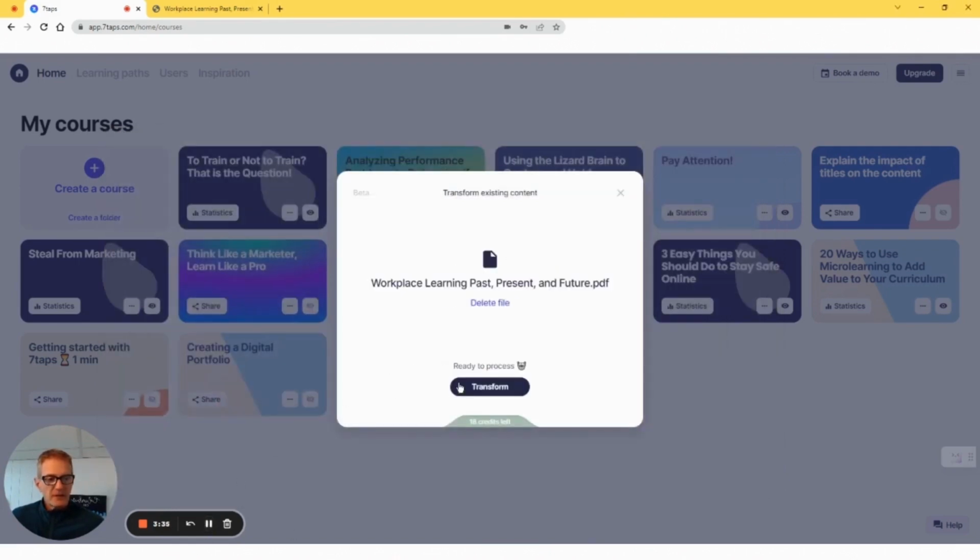So now I've pulled in that PDF of my PowerPoint slides. You can see it sitting here in the middle, and we're ready to process. So I'm just going to click on this transform button, and we will sit back and watch it do its magic, and I'll be right back as soon as this is done, which will be just a few seconds.